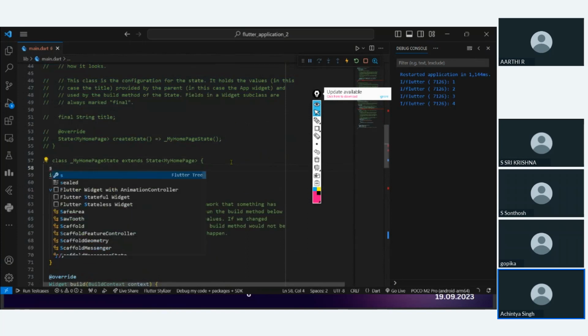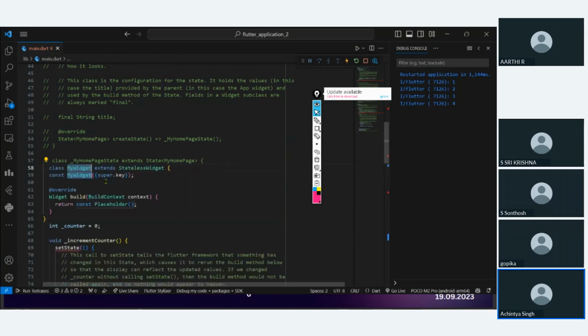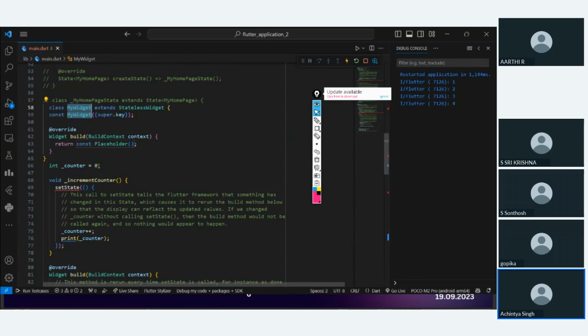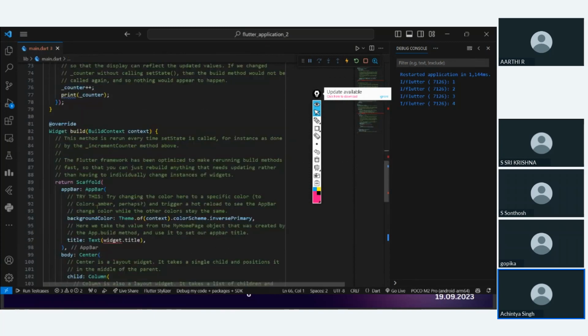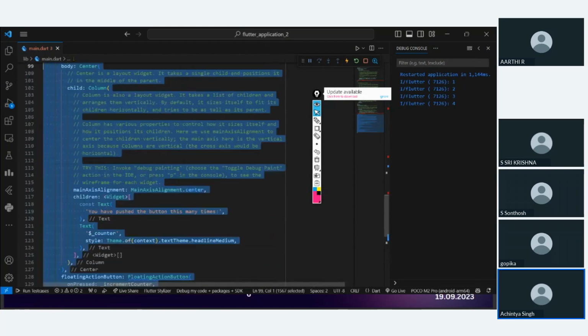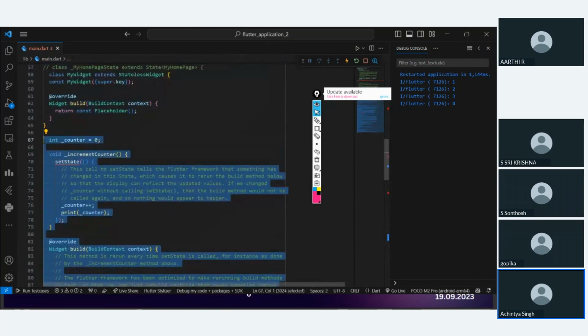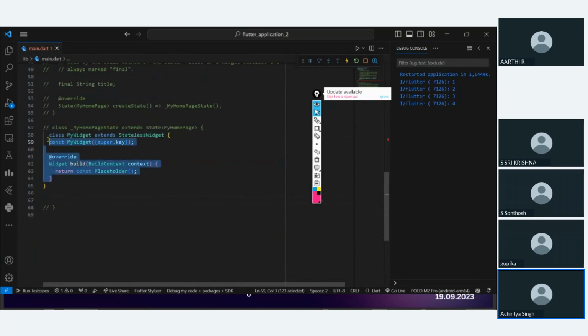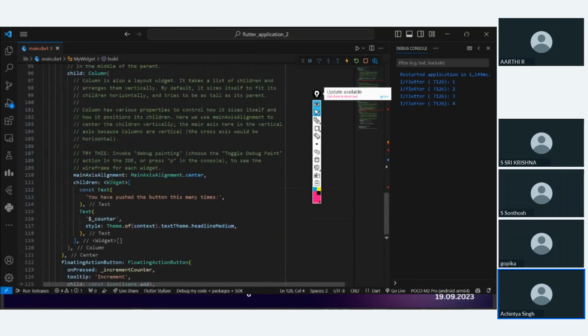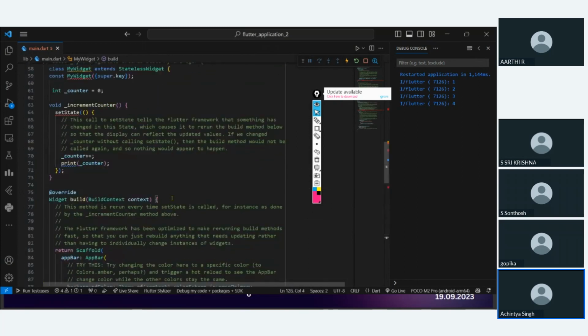One more shortcut I will tell you: to create a stateless or stateful widget, just write STL here for a stateless widget and click on this. You will get a stateless widget in front of your eyes. You don't need to write the whole code. Flutter makes it simple for you. These are called snippets. Now let me cut it out and paste it inside this stateless widget. Let's see what error we have.